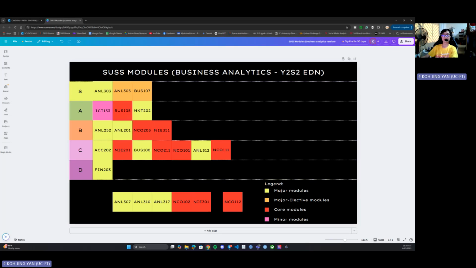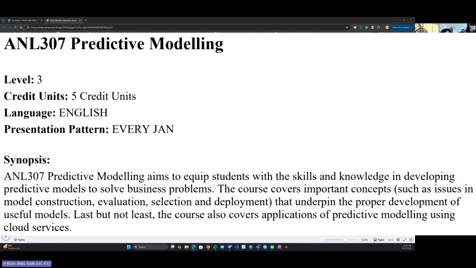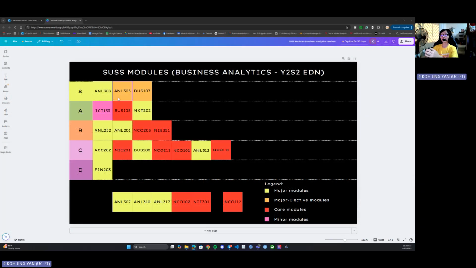The next module that I will go through is ANL 307, which is predictive modeling. Now, predictive modeling, if you remember what I said for ANL 305 in terms of association and clustering, these modules are actually quite similar to what you learn. Mainly what you learn from ANL 303's SU5 is also about predictive modeling. You'll be learning about decision trees in ANL 303, and the classification matrix table.